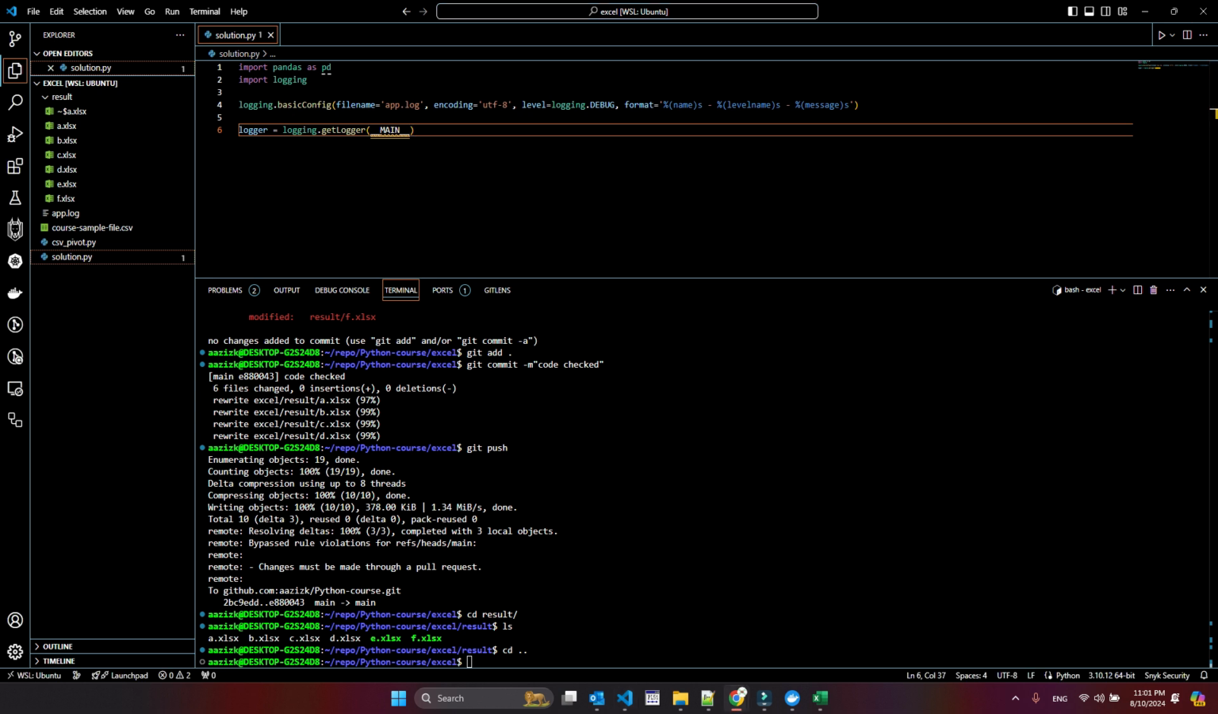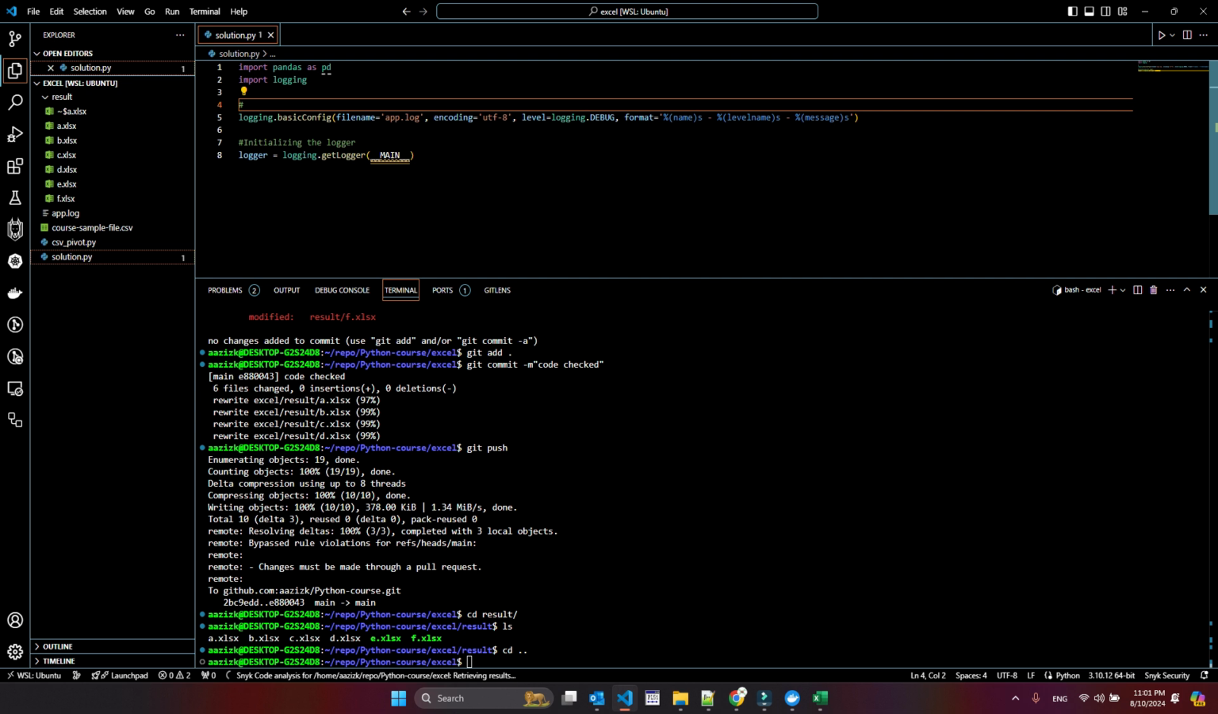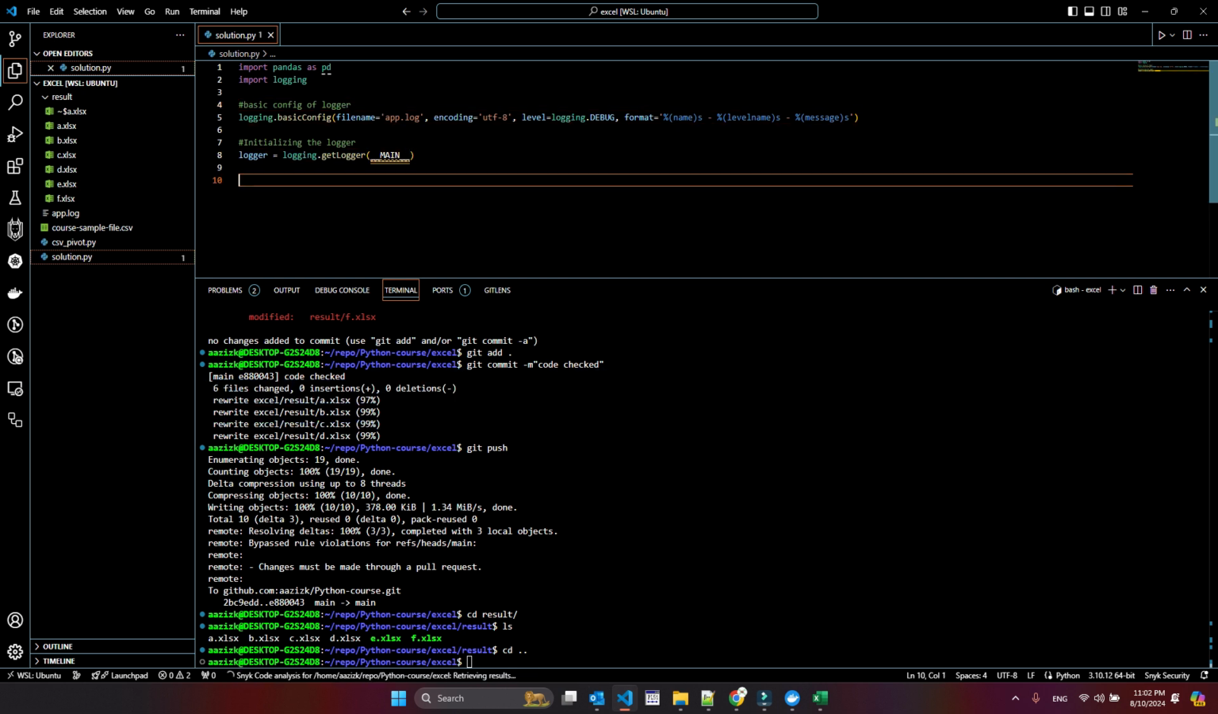To make a good program, it's better to give some comments. So we can have a comment here that we are initializing the logger here, and this is the basic config of the logger. Okay, so we have initialized our logging and we have imported our main file which we will be working with.